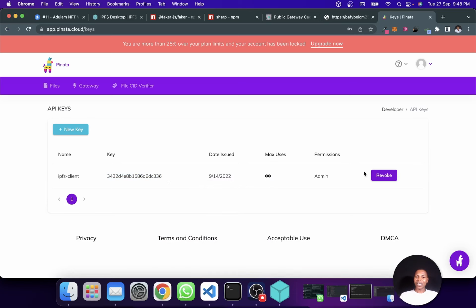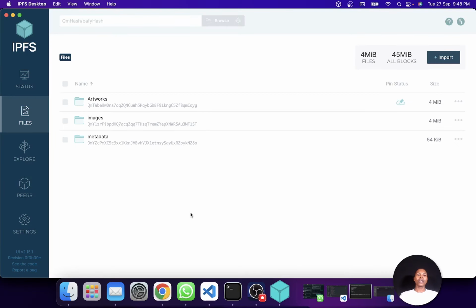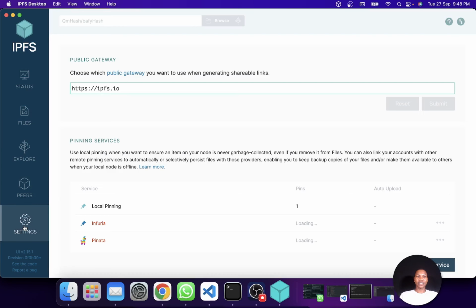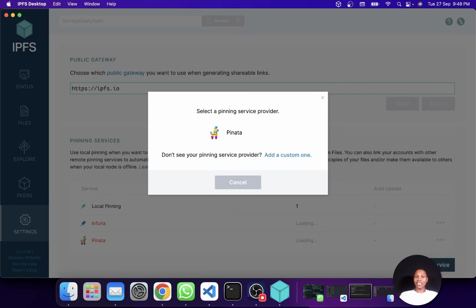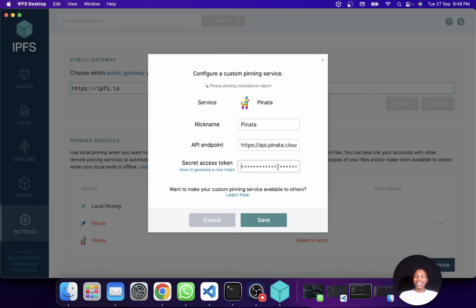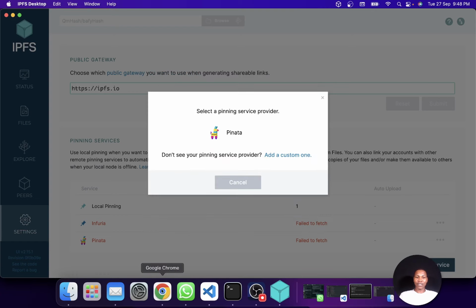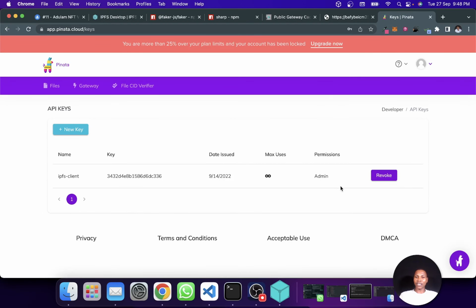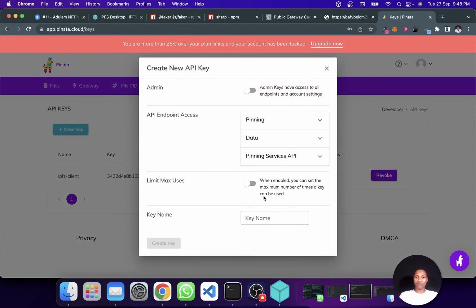When you copy it, now you come to IPFS, go to settings, and then say add service. Which service do you want to add? Custom one, but we already have Pinata here, so you just click on Pinata, and then you supply your secret token. So how do you get your secret token? For example, let's create a dummy one. I'm going to just remove it afterwards.